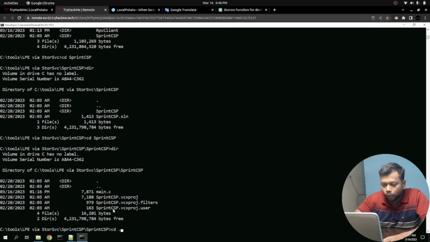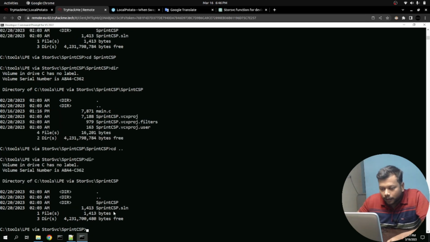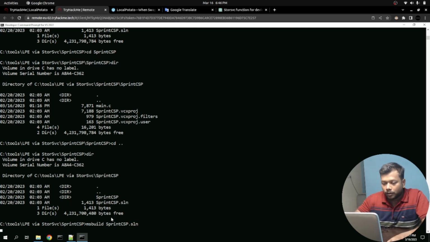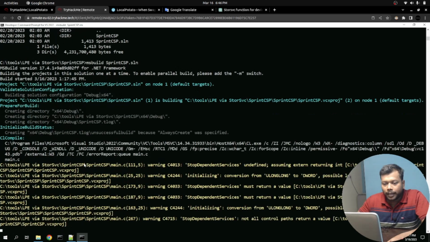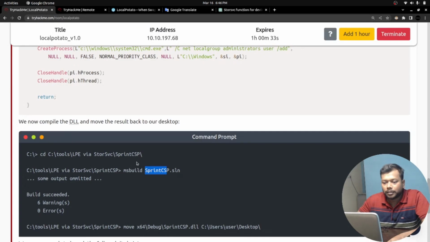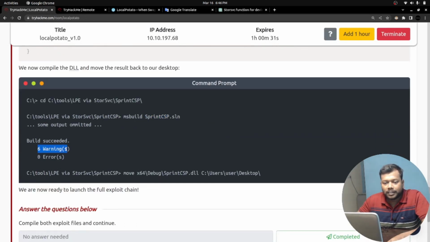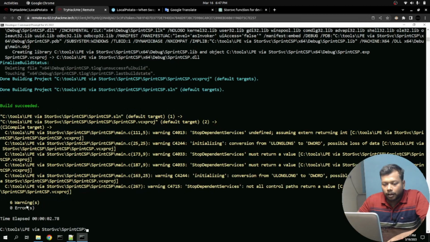I think I need to go one step backward. And here is that SLN file. So I need to build that specific file with MSBuild. Now it is building that binary. Eventually it will give us the binary that we need. We'll be getting 6 warnings at the end of this. I'm copying this one just to do that pasting. Yeah, 6 warnings and the build process is done.